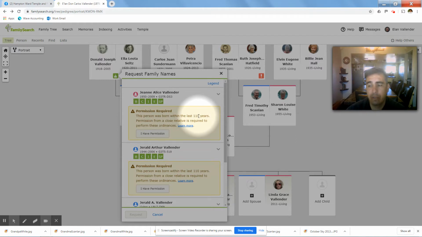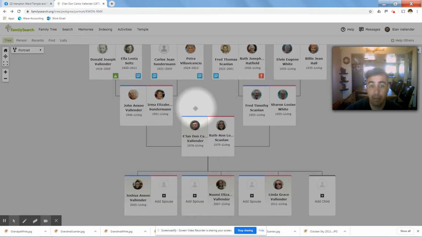To be able to do those records, you have to request permission from either a living spouse, a living parent, or a living child. If none of those three exist, then you can submit the records and wait for permission from the church to be able to do them. So green temple icon means that there's ordinances that are ready to be done.